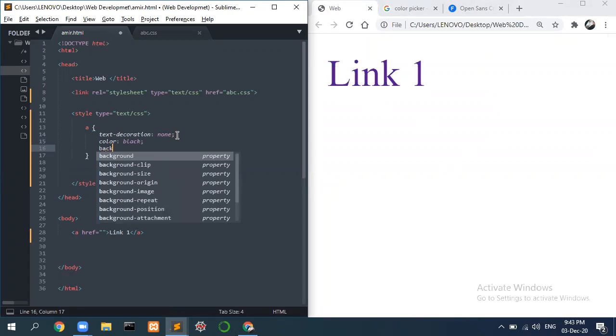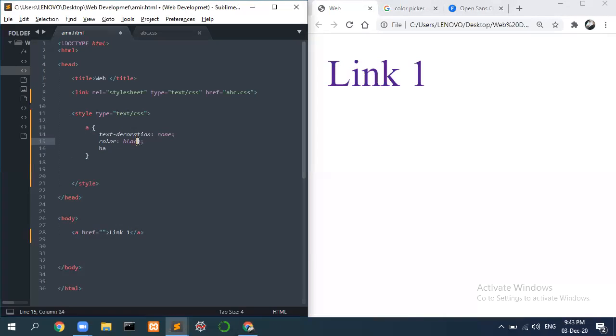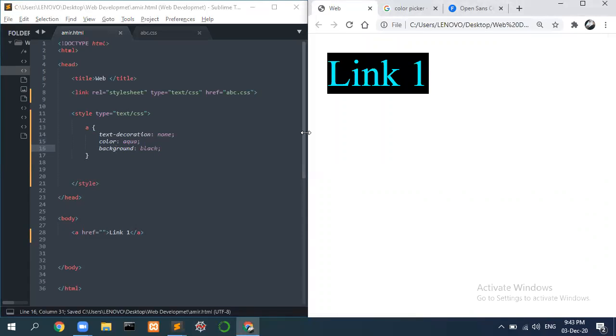I'll keep this color as aqua. Background to black. I save it, I refresh it. You see that I have this color and this background. All right, so this is just basic styling.